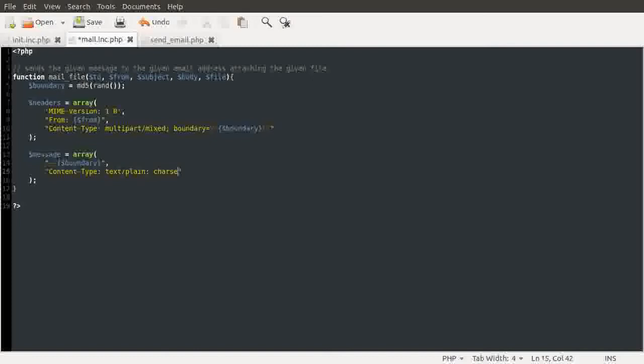charset, character set, equal to UTF-8, like so. And then we also need to set the content transfer encoding to 7-bit. That's what I used, because that's what they used on Wikipedia. 8-bit might be better, I don't know. Not really sure how that works. Feel free not to tell me. But again, you can look all this stuff up.